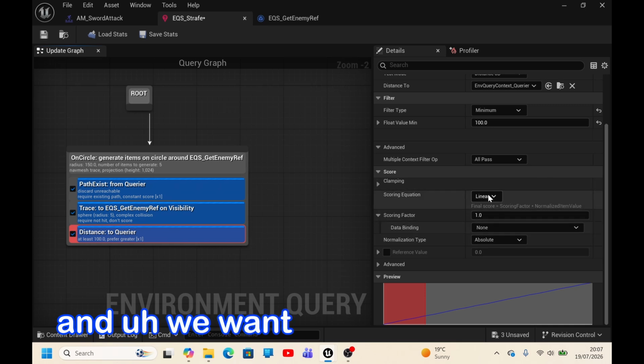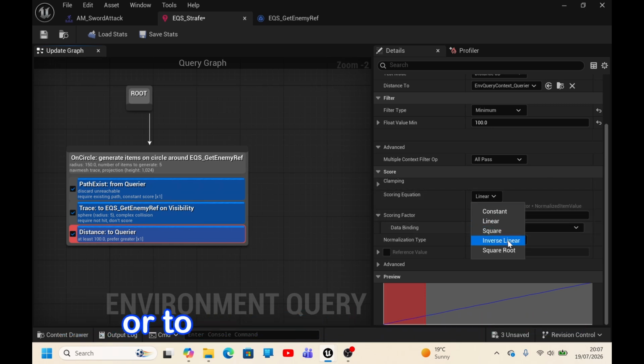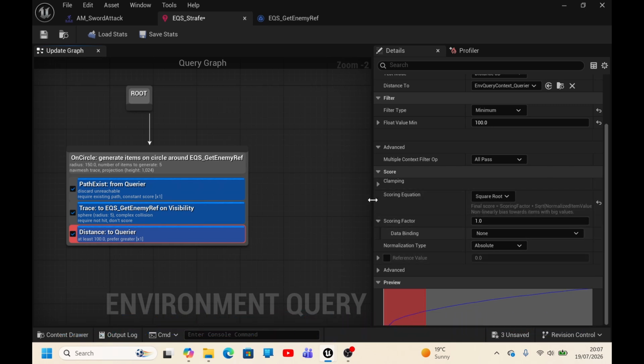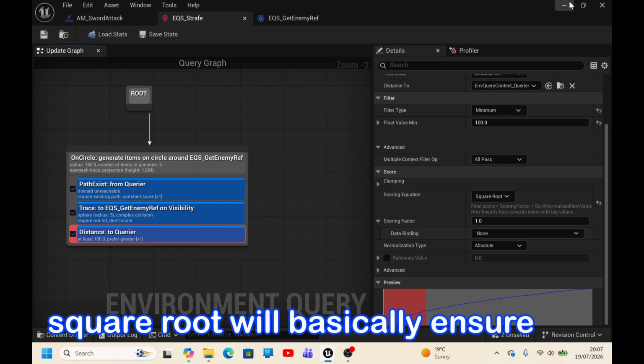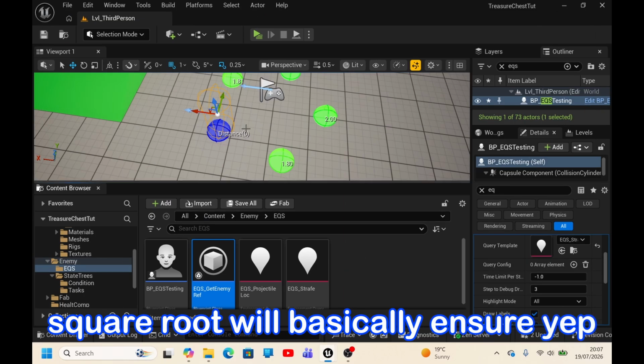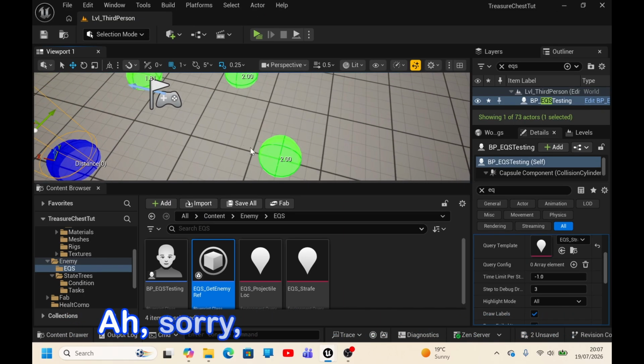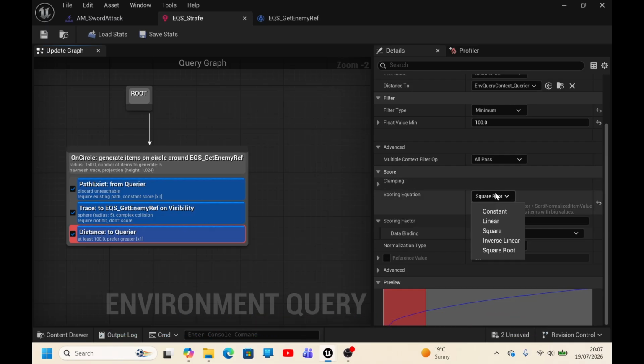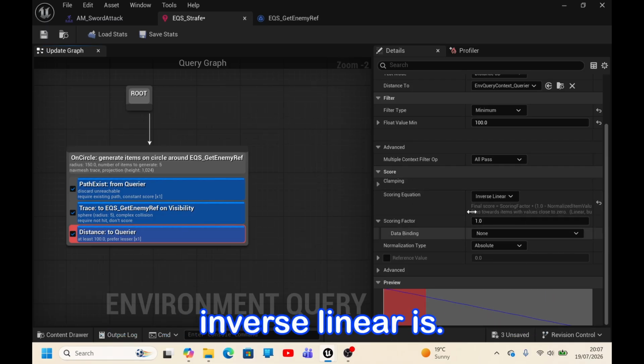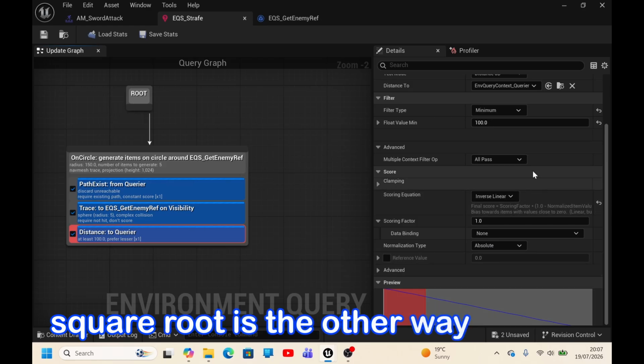And we want to do inverse linear, or to be fair, square root. So square root will basically ensure. Sorry, no, not square root. Inverse linear is. Square root is the other way. So yeah.